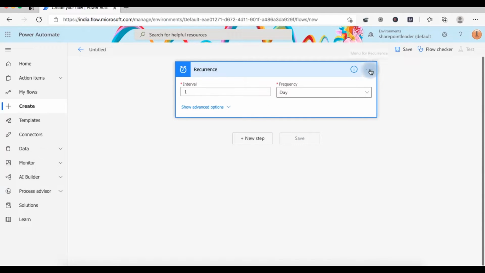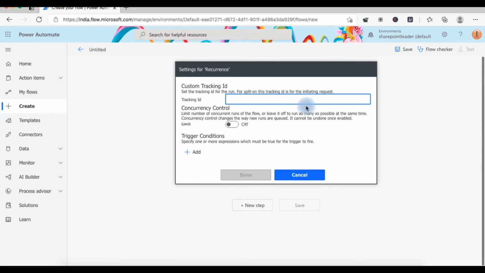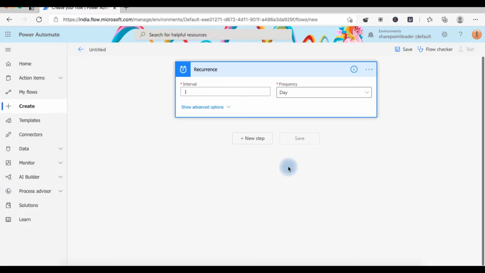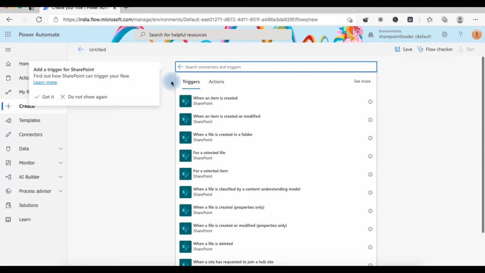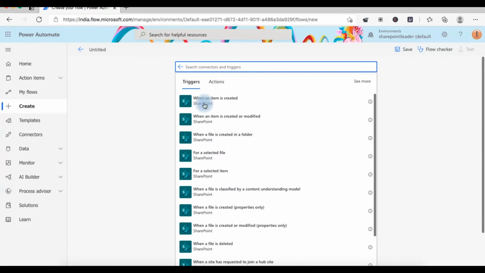Okay, and if you go to settings, you can also set the tracking ID for this run, for split on. This tracking ID is for the initiating request. Okay, we can also give the tracking ID here, and let's go and check another trigger. Say suppose we have SharePoint. SharePoint has many triggers here: when an item is created, for a selected file, for a selected item. So those things are there. Select one trigger from SharePoint.